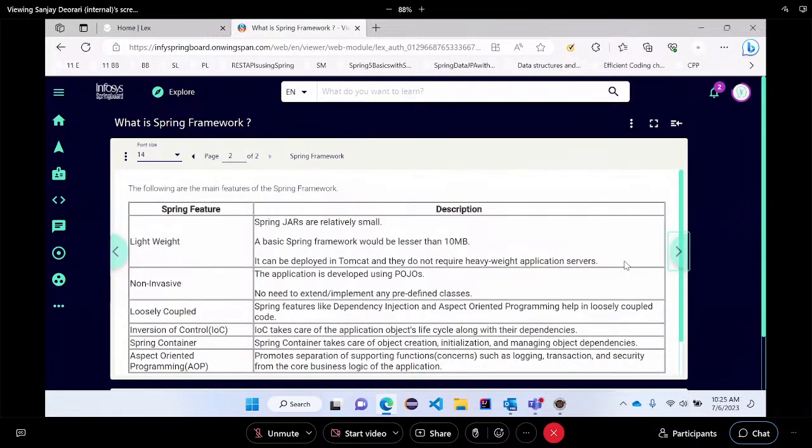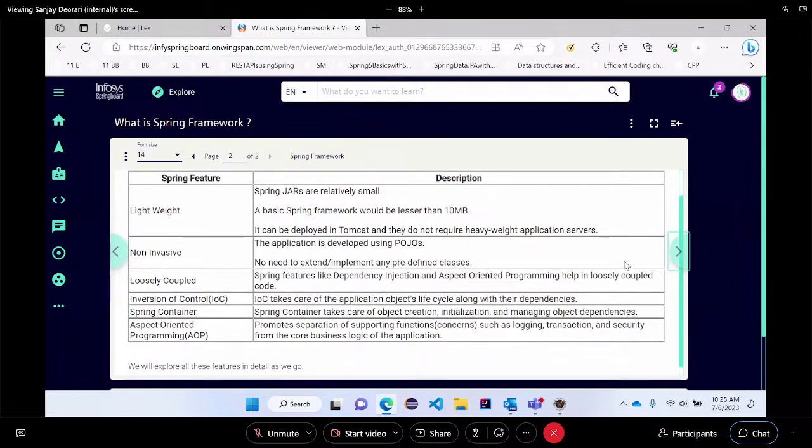So these are some of the features of Spring framework. First of all, it is a lightweight framework because the jars that we are going to use are very small in size. It will be in single digits, some MBs. And Spring framework provides an inbuilt deployment server, which is nothing but the Tomcat server, where we can easily execute.